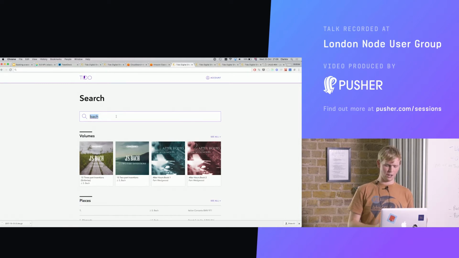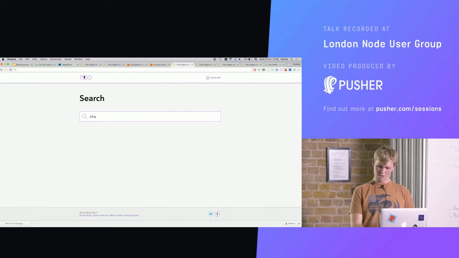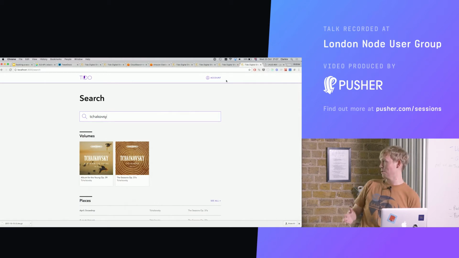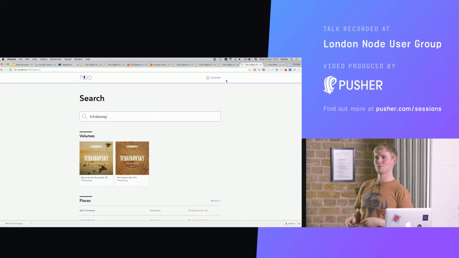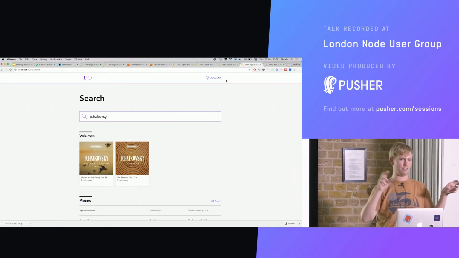Is it going to work? No. Well, anyway, I prepared a bad search earlier. This one. And it still works, which is really cool. So it's doing some really funky fuzzy matching.